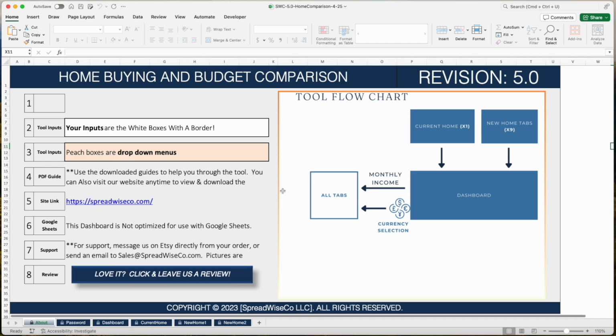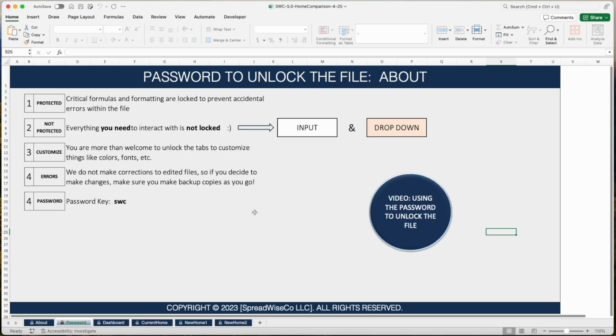So I'm going to do a quick overview tutorial to go through the whole product. Before I really start, though, I'll cover the password. So we do provide a password with our dashboards. This does work. I will note that it does not unlock the About tab and Password tab. Those tabs are our proprietary tabs, and we don't provide access to those. However, it will unlock everything else in the dashboard.